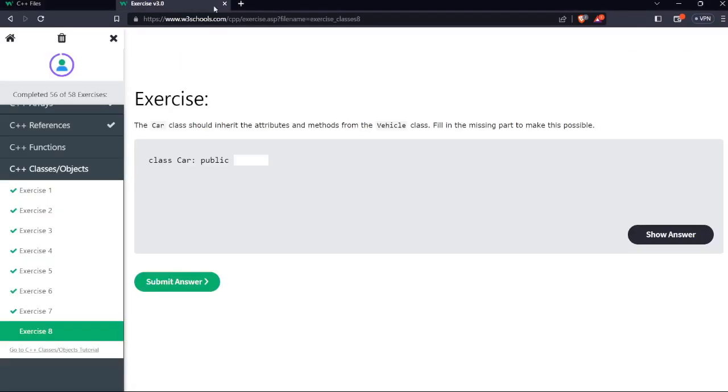So you missed out the exercise in the previous video, so now I'm just going to complete those. The exercise says the car class should inherit the attributes and methods from the vehicle class. So vehicle is the base class and car is the derived class. Here I need to pass in vehicle to inherit the properties of the class.